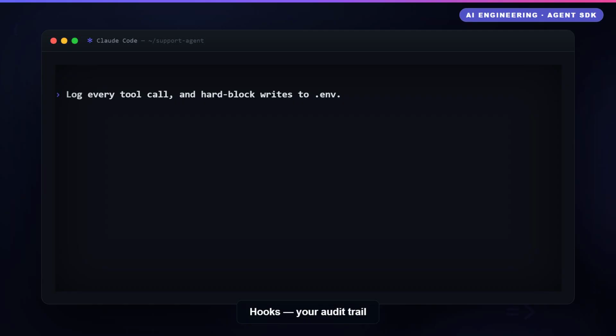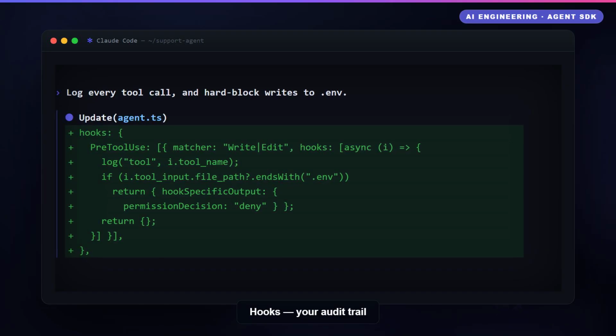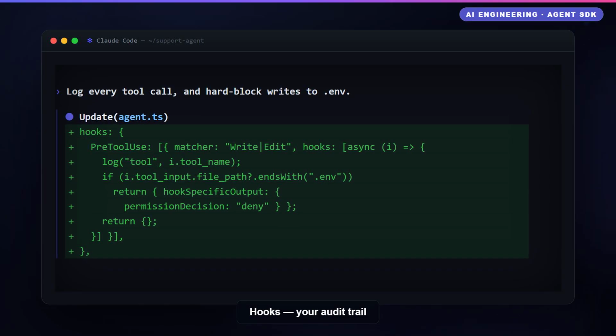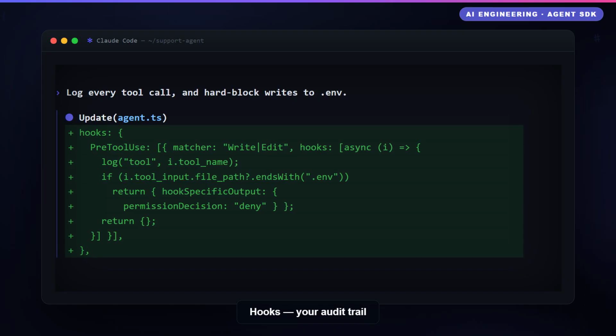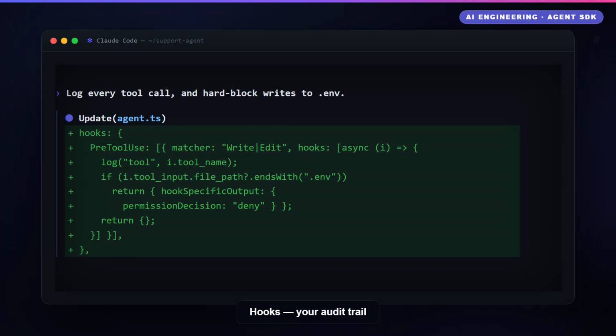Permissions stop bad actions. Hooks let you see and shape everything else. A hook fires on events in the agent's life. Before a tool runs, after it runs, when the session ends. This is your audit log, your tripwire, your observability, all in the same place.